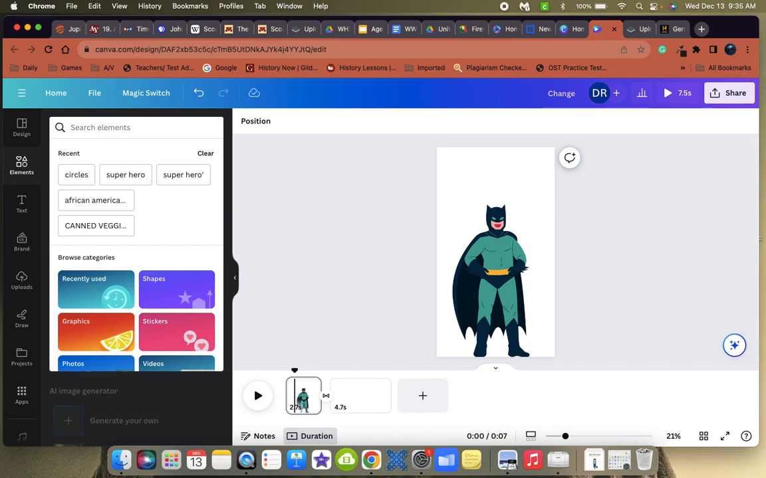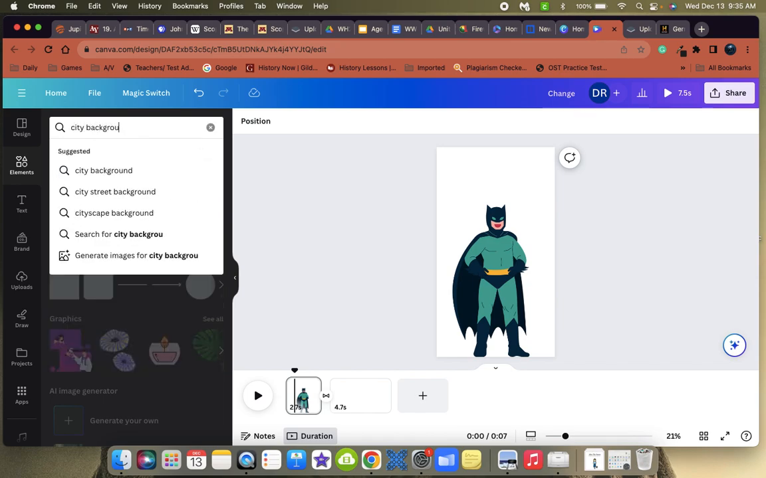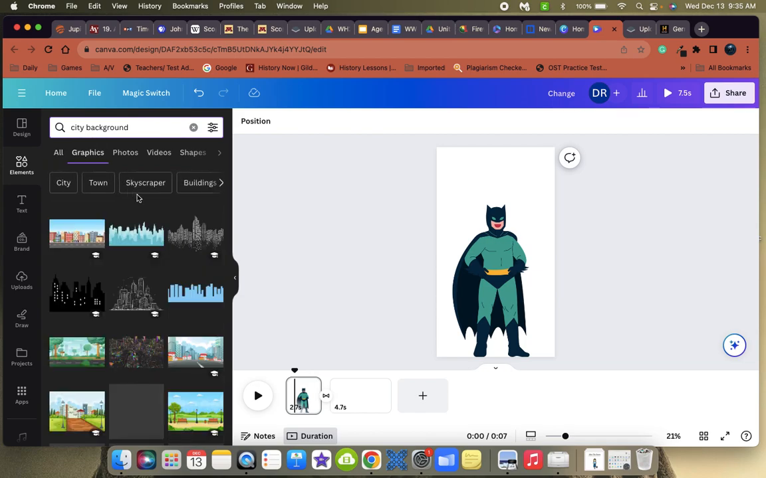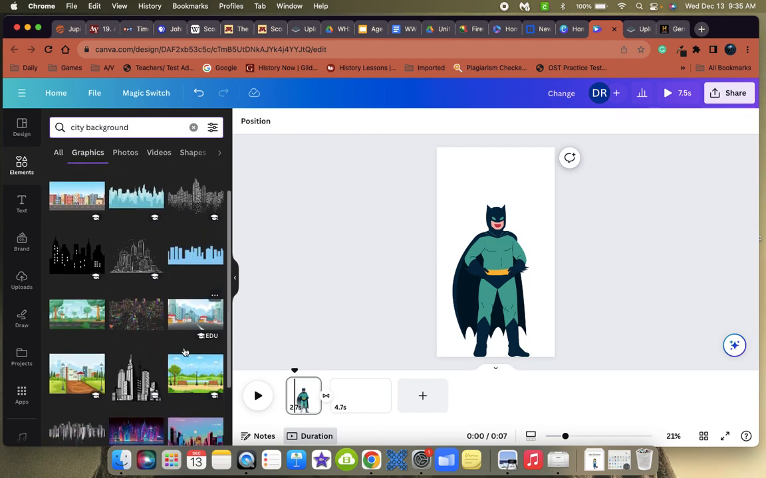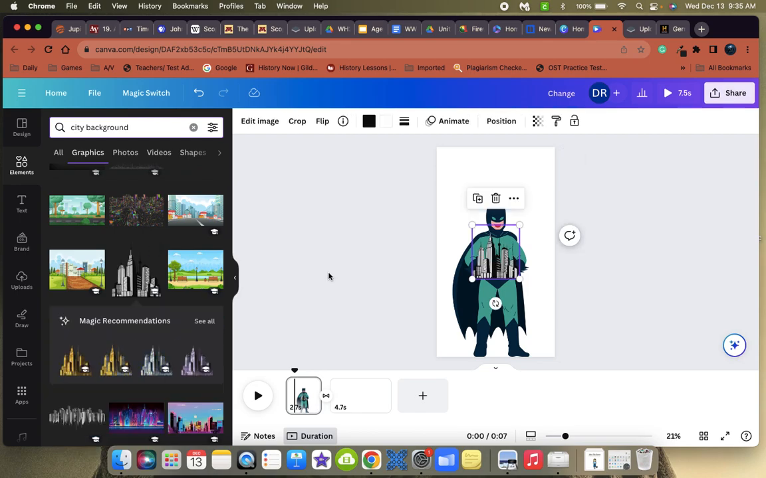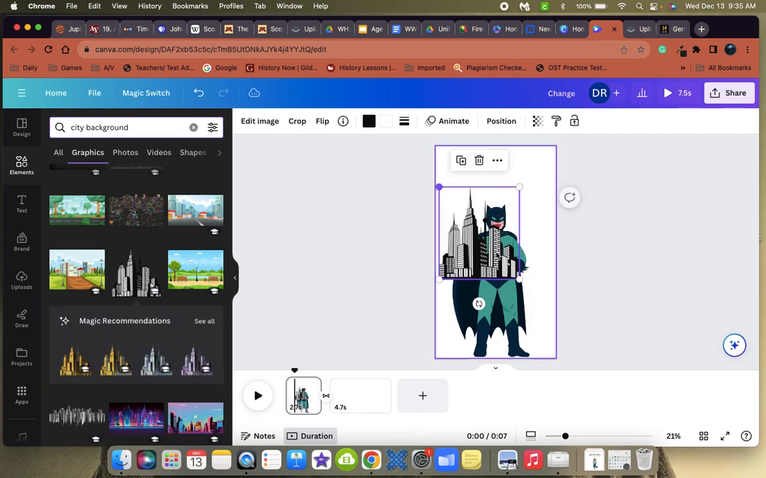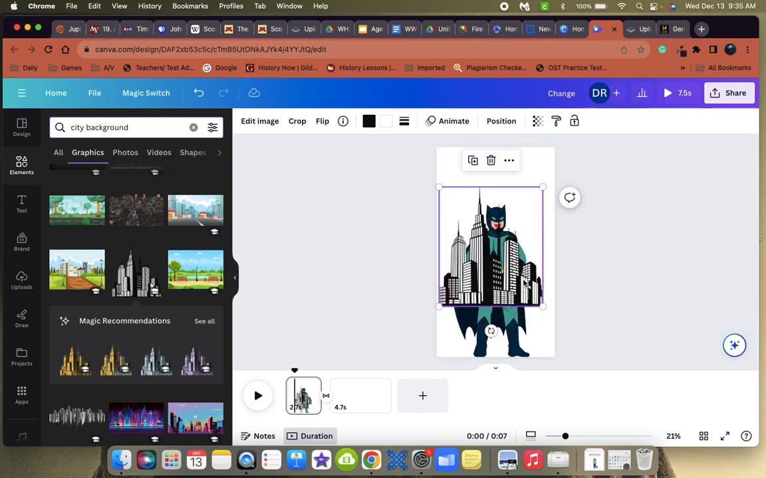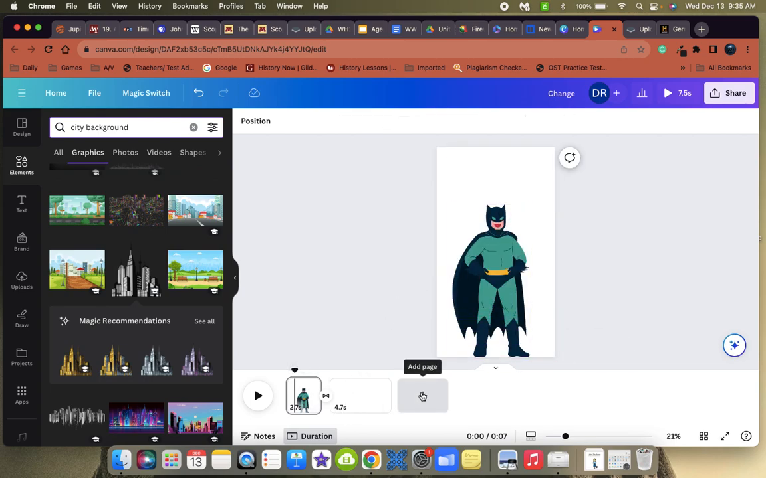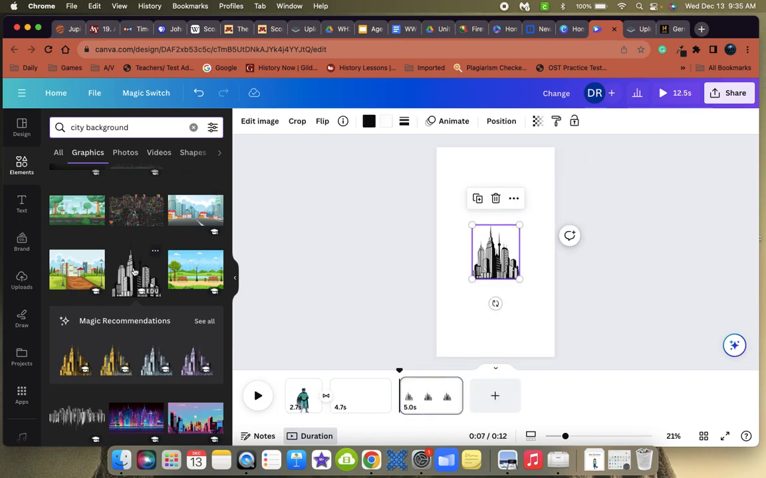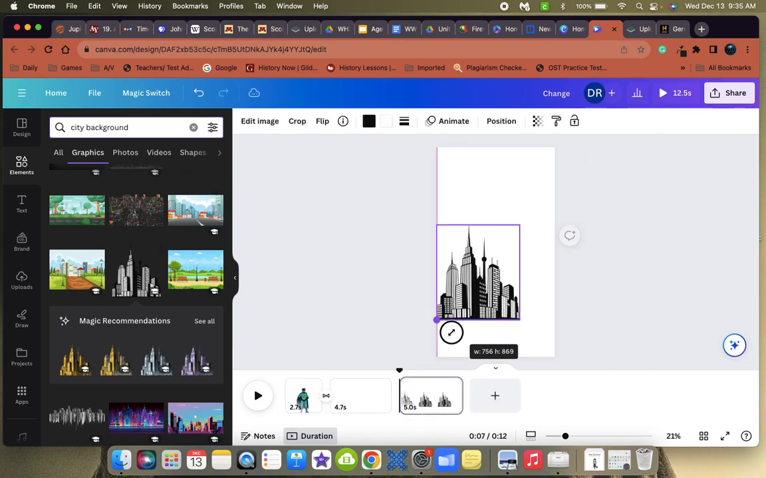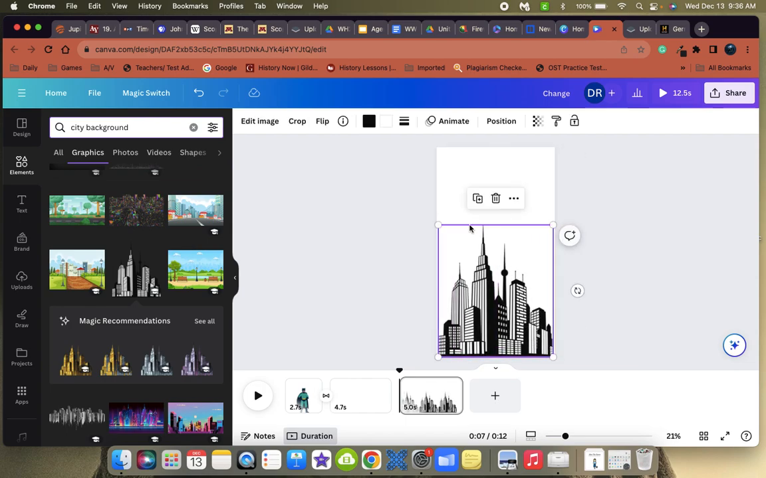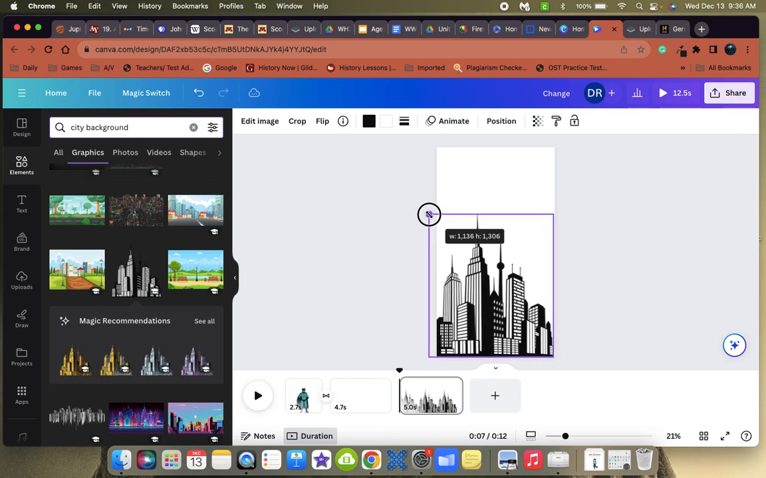So I might search like city background, a graphic, right? Because remember, on your presentation, you're going to make a decision if you're going to use graphics or use real images. So I kind of like the cityscape. I'm actually going to create a new page, and I think I want to use this cityscape. So let's do a cityscape here as kind of my image, although I'm not going to really use it as a background.